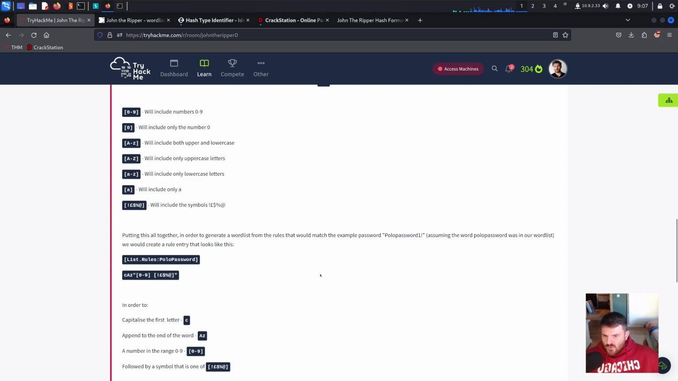Putting this all together in order to generate a word list from the rules that would match the example password, polo password 1 and exclamation point. Assuming the word polo password was in our word list, we will create a rule entry that looks like this. We have the list rules with a colon and then polo password, which is our password. And then we provide the regex that we want to match for this password.